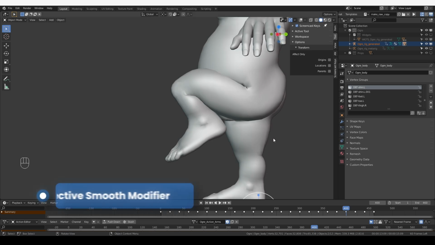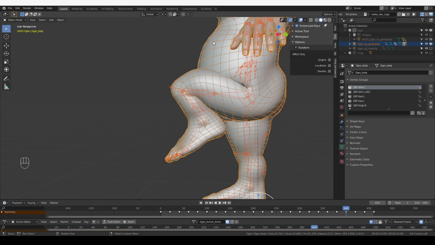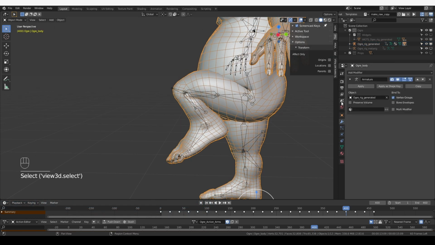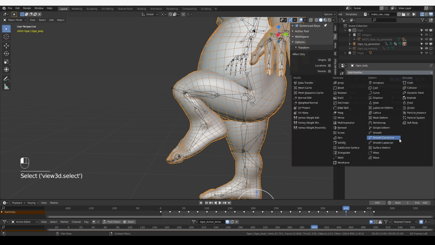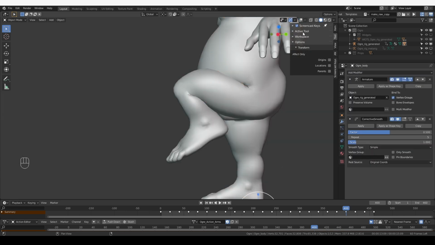When you work with armatures, Blender has one very, very cool modifier, and that is the corrective smooth. So let's select the character, go to the modifiers and choose Smooth Corrective. Here's the effect that we get with Smooth Corrective. This modifier basically finds areas of your mesh that are being distorted a lot, in this case by the armature, and then it applies smoothing only in these areas. It is a very, very powerful tool.